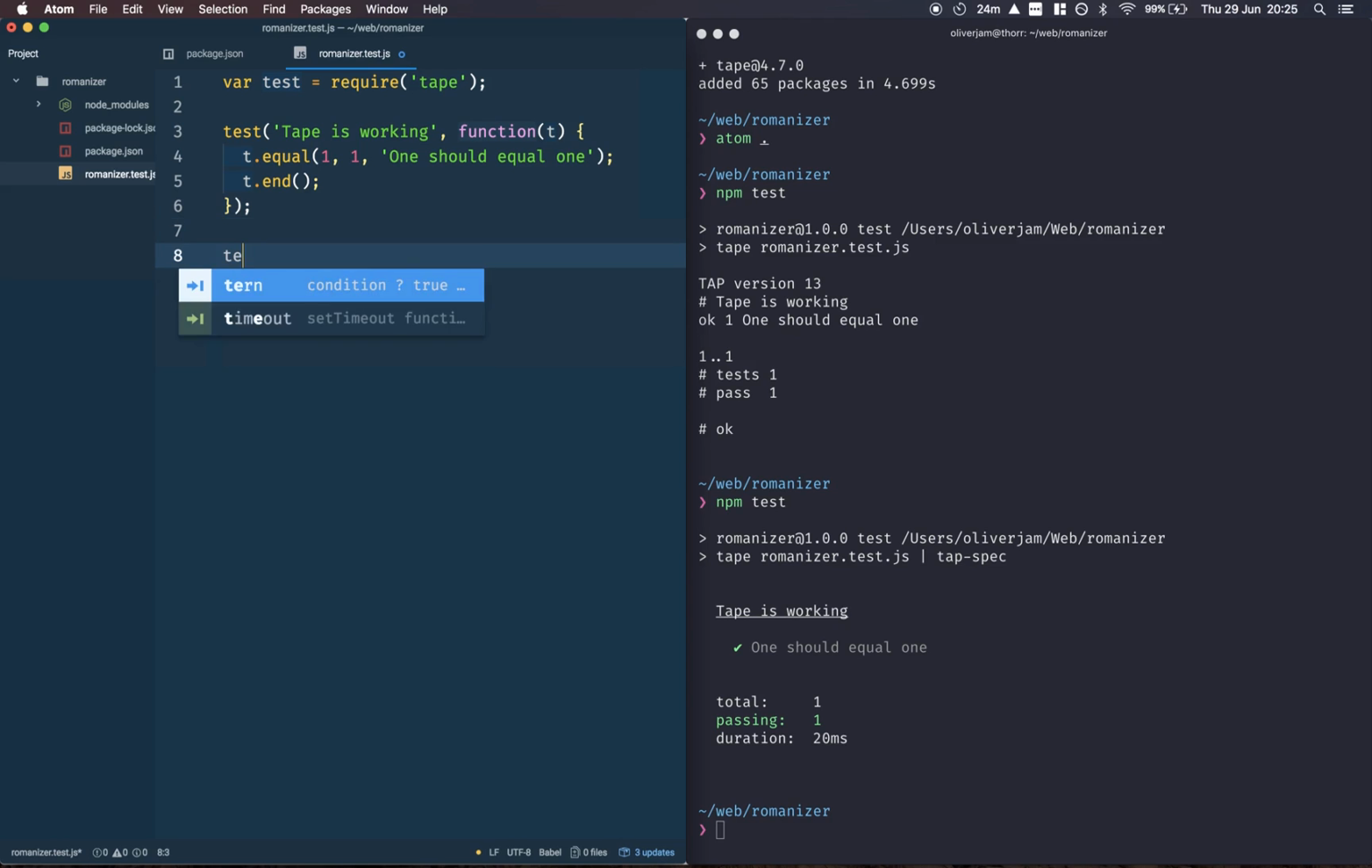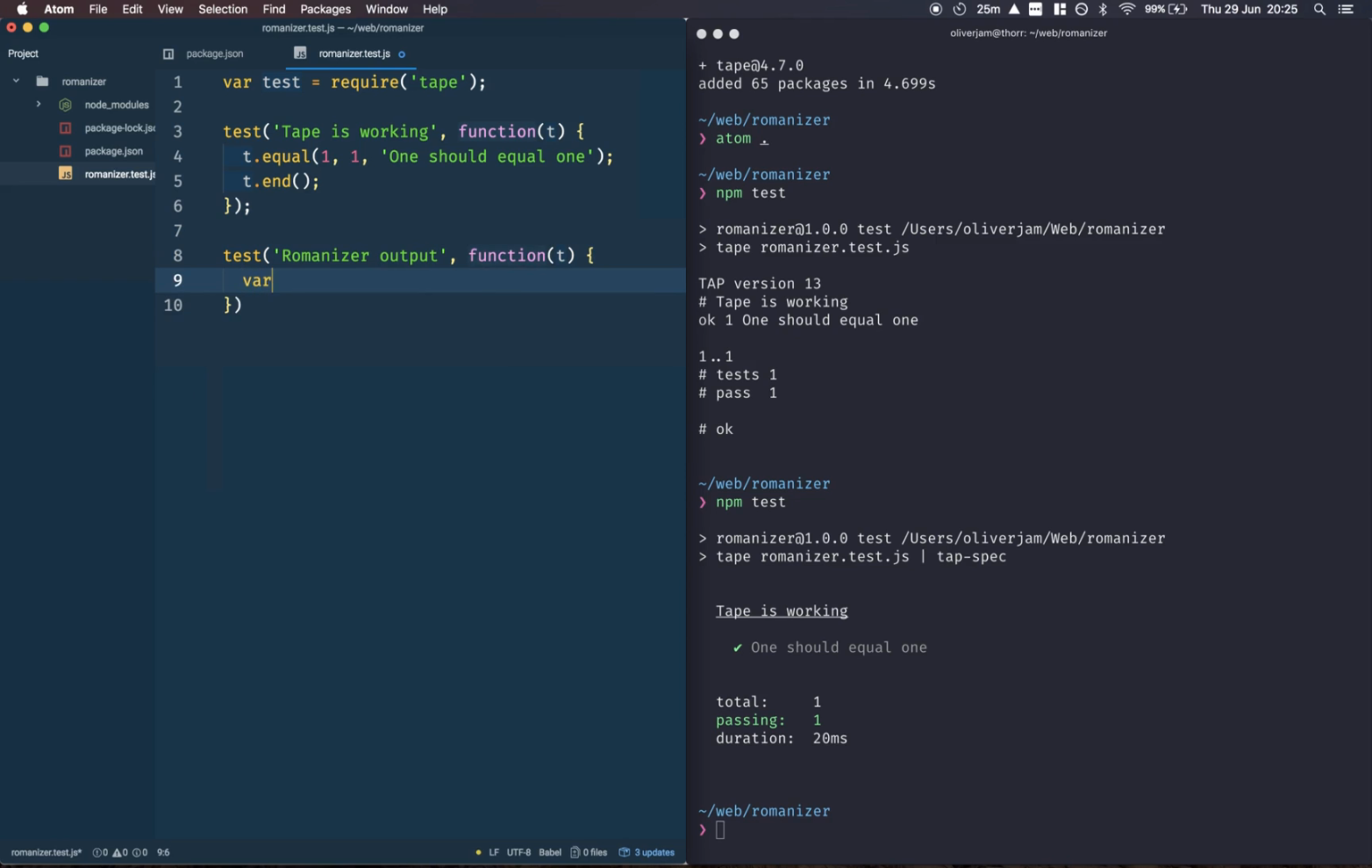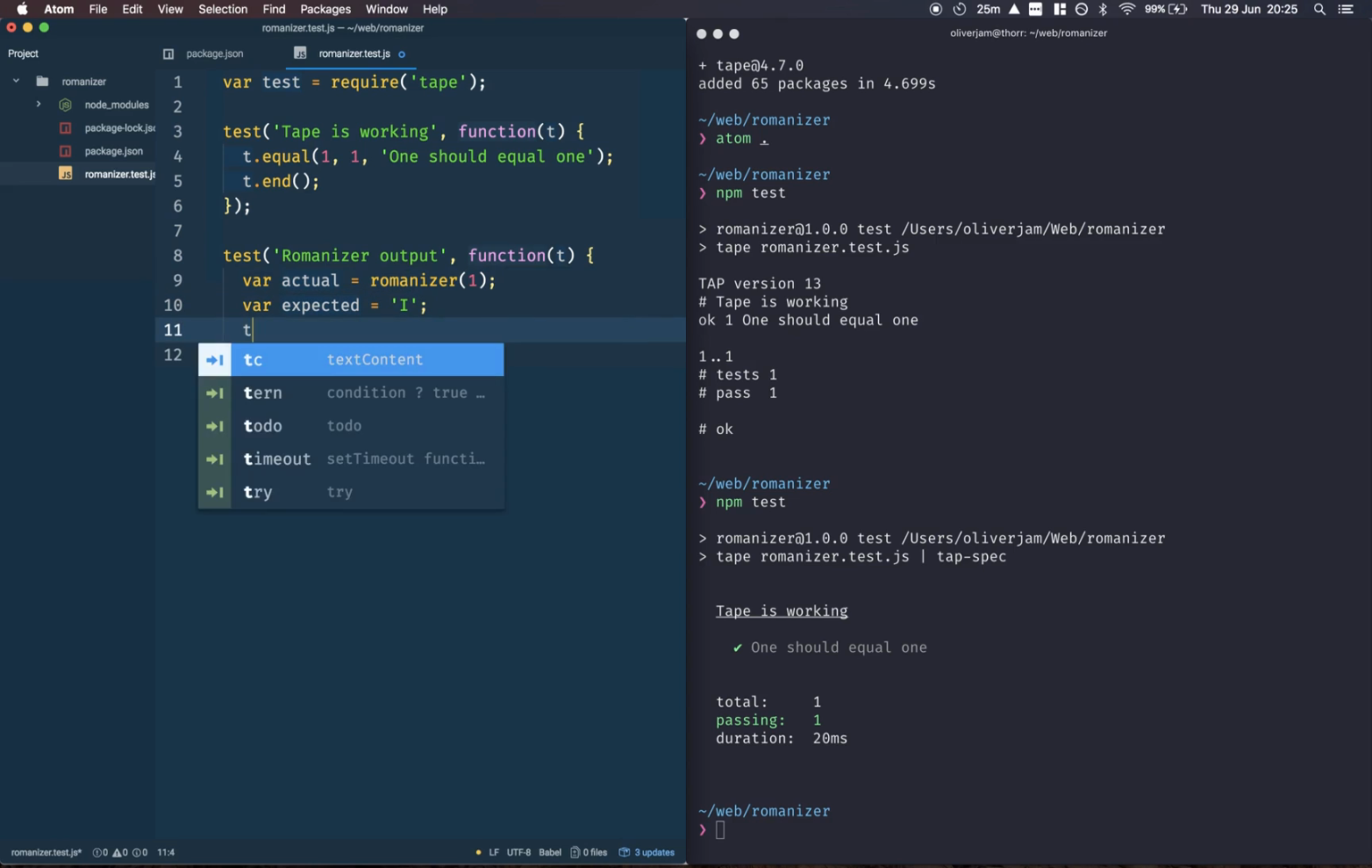So for our first test, we can say 1 should, well, actually this is describing what the test is testing, so Romanizer output is, let's just say Romanizer output for now. We'll give it the callback, and we'll say that our actual result is Romanizer, and let's call it with 1, and then our expected output is going to be I. And then t.end again tells tape that we're done testing.